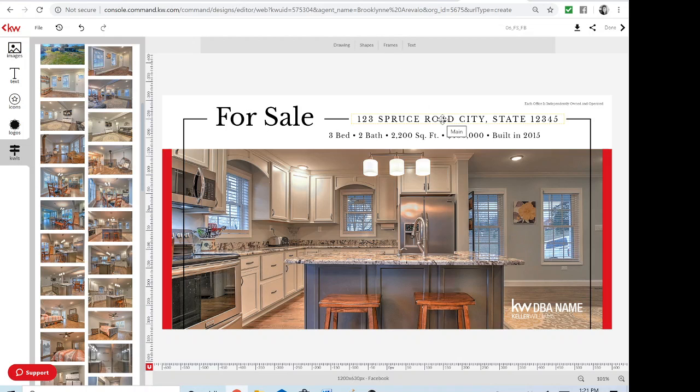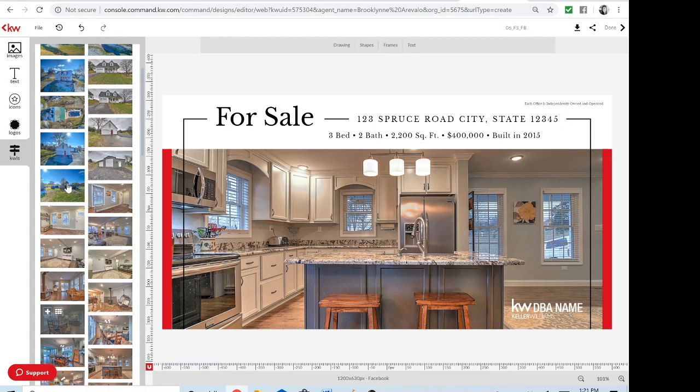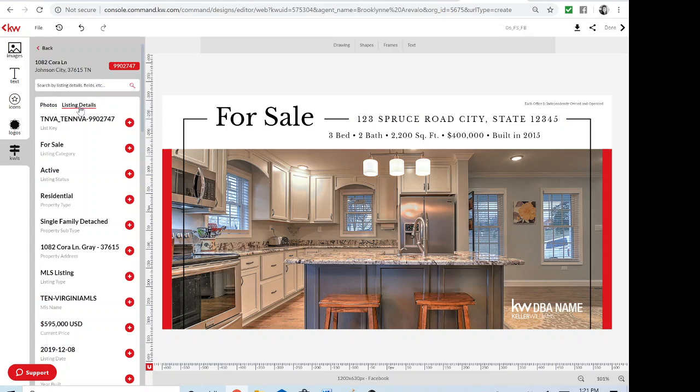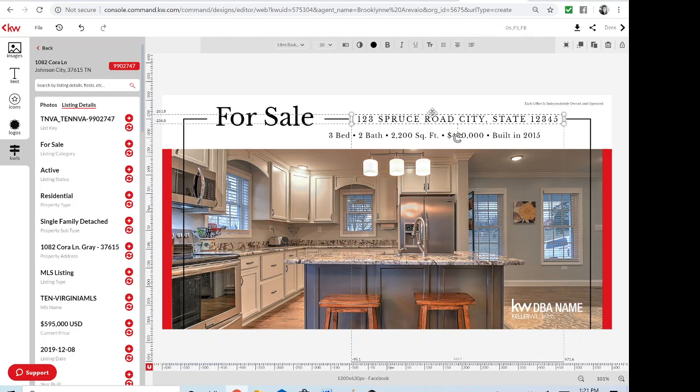Now obviously this is not the address of my property, so that's where the listing details comes in handy. I can click on the address that they have in the advertisement, and then you'll see that that replace button has all of a sudden popped up over here. Click that. It's then going to place in there the address with the same font and style. I'm going to change this to say Gray, Tennessee.